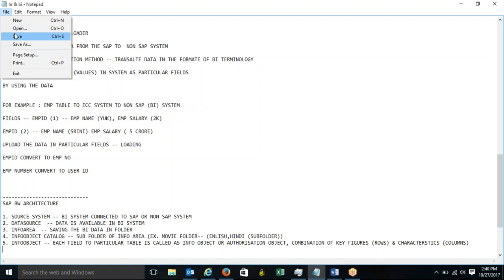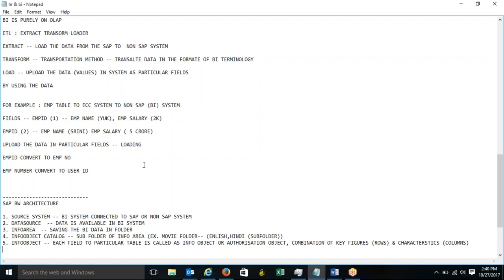For example, above, one table is there. Employee table: employee ID, employee name, employee salary. What are those called? They are called columns. These are the fields, these are the columns.